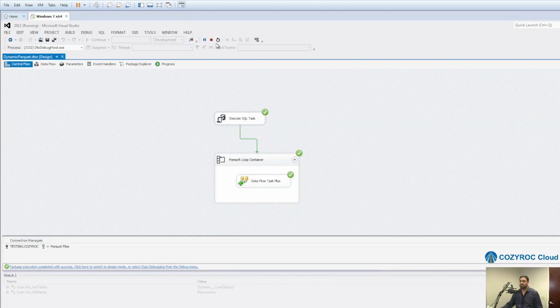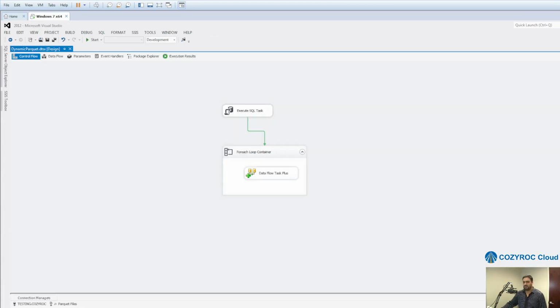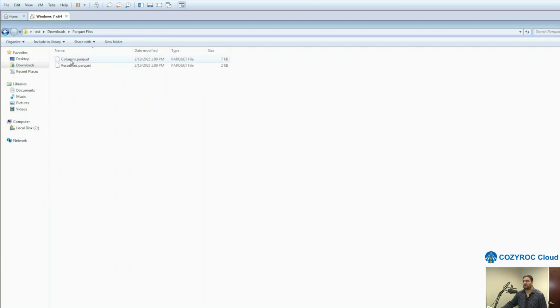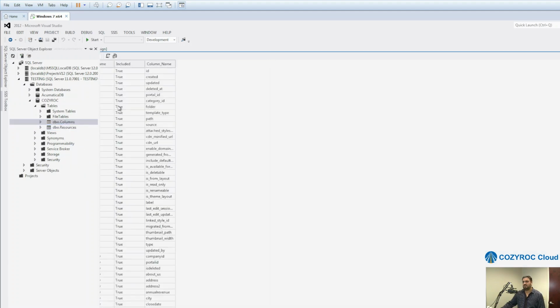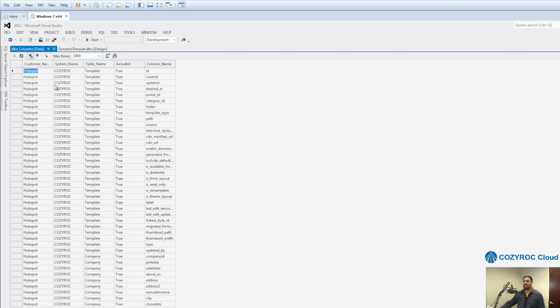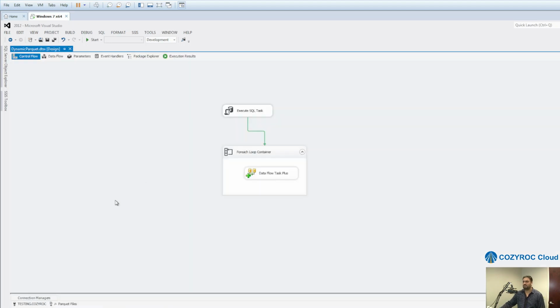Okay, so the package execution is finished. Let's go ahead and see what we have here. Okay, so as you guys can see, we have columns.parquet and resources.parquet, two Parquet files. And if we go ahead and look into the database, we had a column SQL table as well as the resources SQL table. If we see here, we have the data available. So it successfully generated a Parquet file for each of the tables.